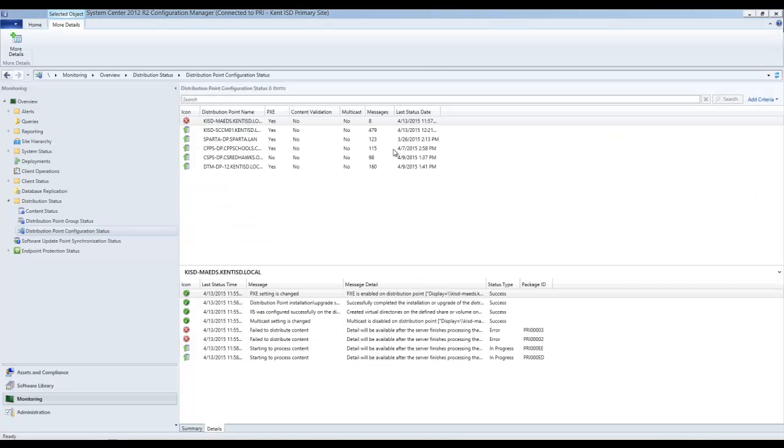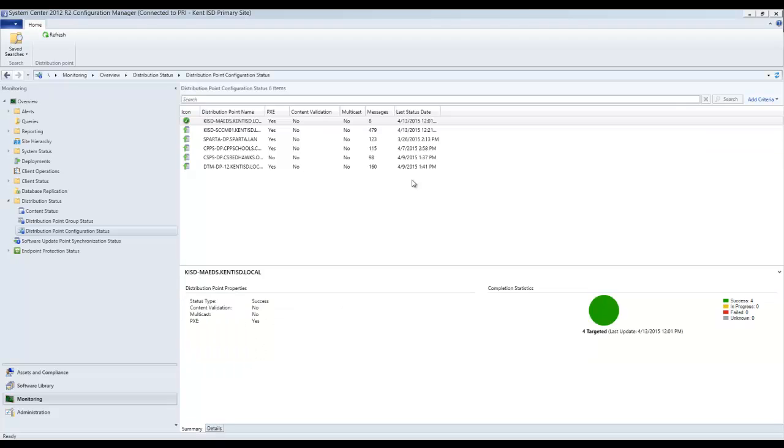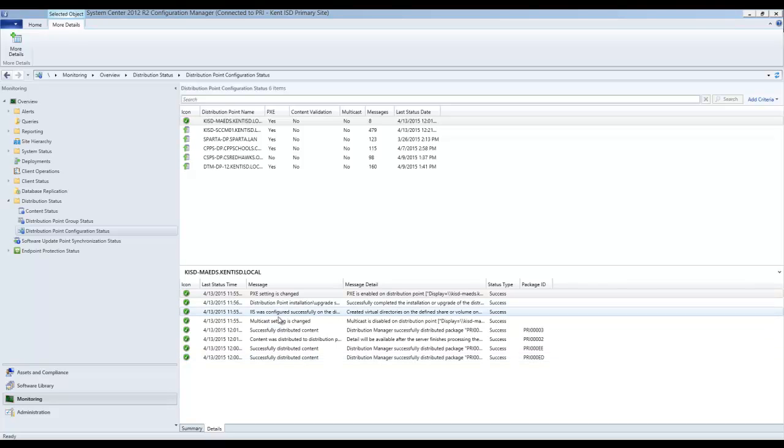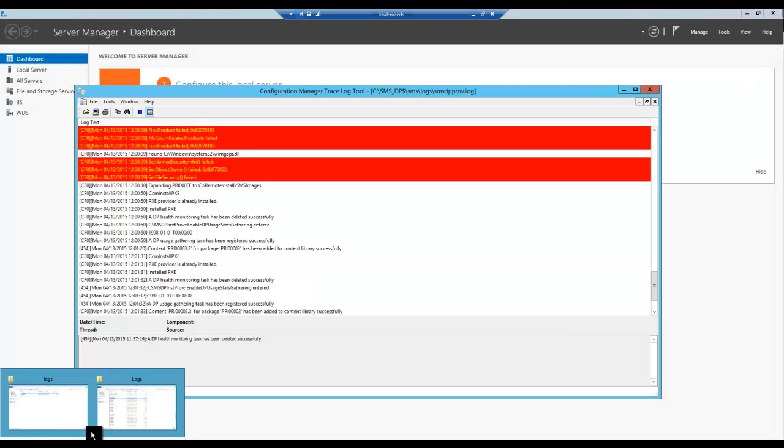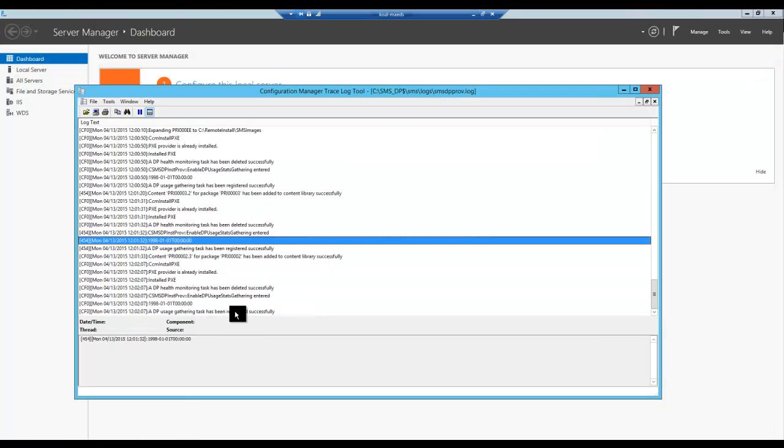All right, and after a quick refresh, well, actually that was about 4 or 5 minutes that you didn't have to sit and be bored. We can now see that our distribution point is all happy. The content was all distributed. And we can go back and see everything ended in the distribution point installation.